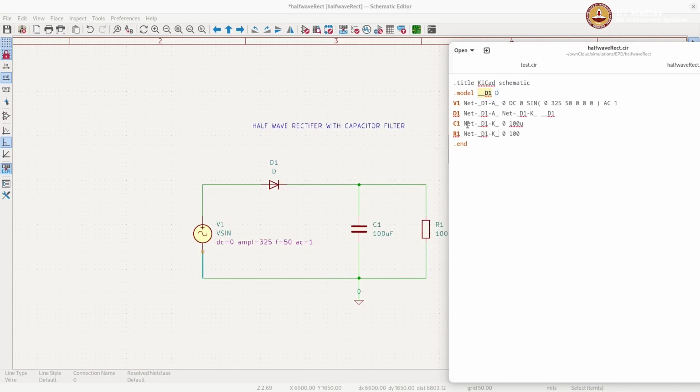Then C between the net here and ground, 100 microfarad value. And R is between the same two nodes, 100 ohms, and then .end. So this ends the circuit schematic.